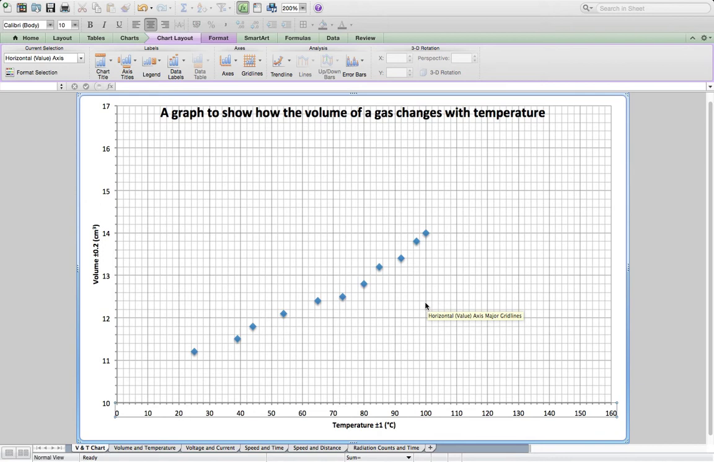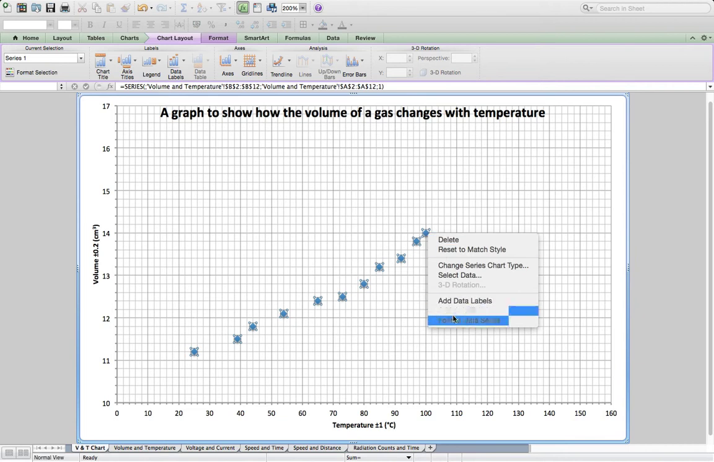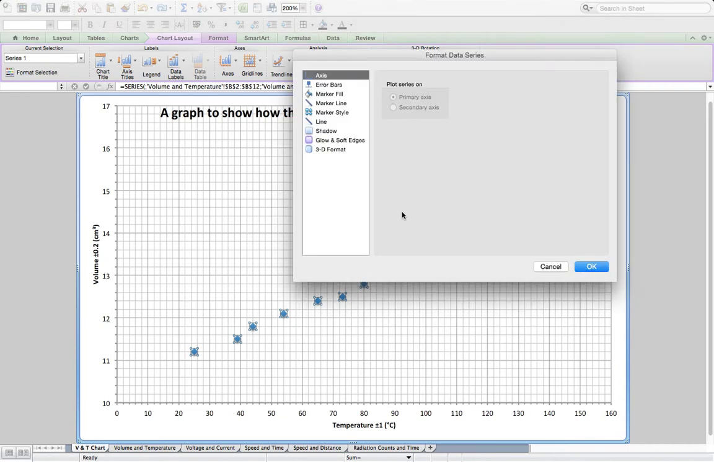So the next thing that I want to do is change these diamonds, which are not very nice, to crosses. So I'm going to go to marker style. That was a left click on one of the diamonds and a right click to get this drop down menu where I selected the format data series and marker style, and then I'm going to change those to X's, and you can see they've all changed on the screen, and I'm going to make them a little bit bigger.